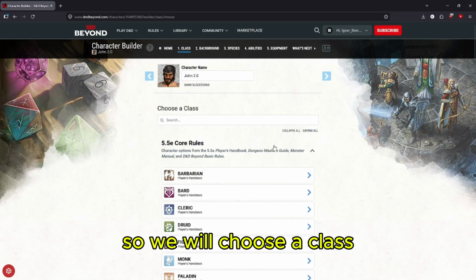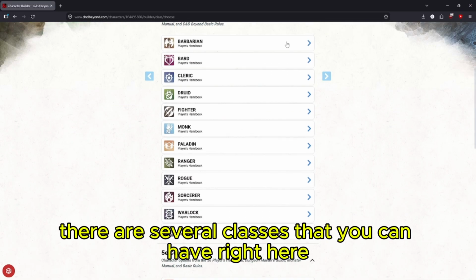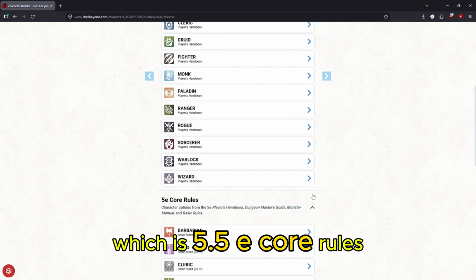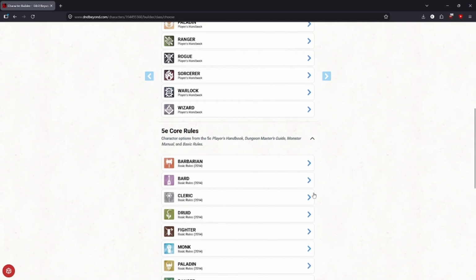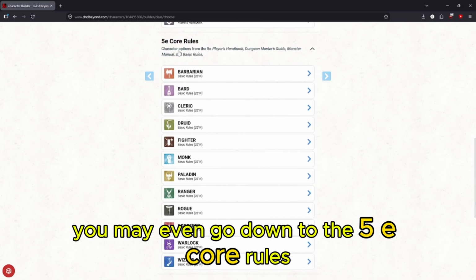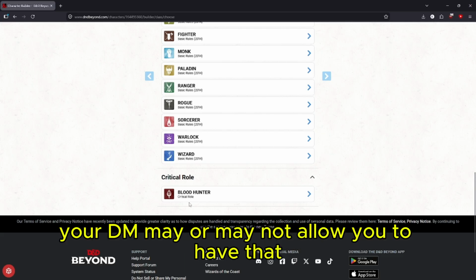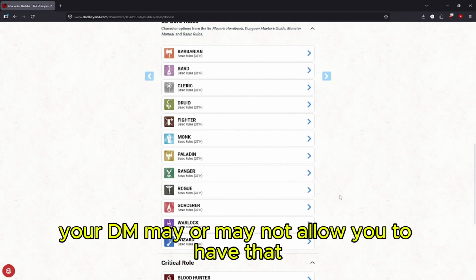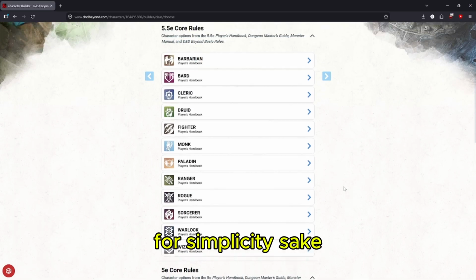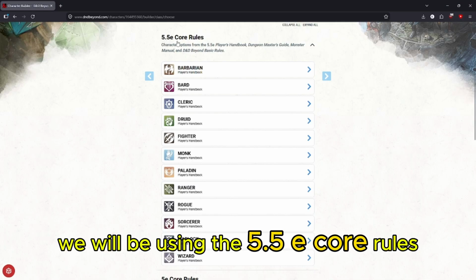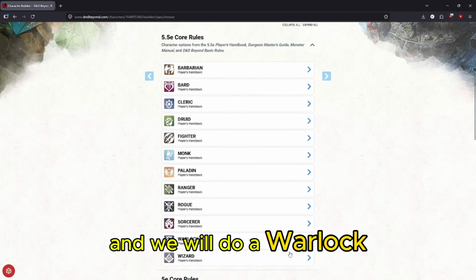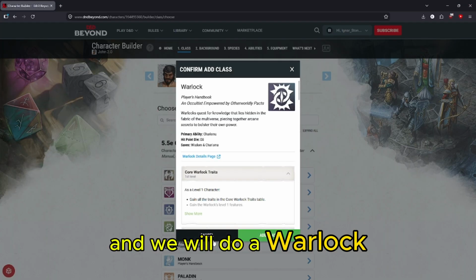So we will choose a class. There are several classes that you can have right here, which is 5.5e core rules. You may even go down to the 5e core rules or the Critical Role Blood Hunter, which if you wish, your DM may or may not allow you to have that. For simplicity's sake, we will be using the 5.5e core rules, and we will do a Warlock.